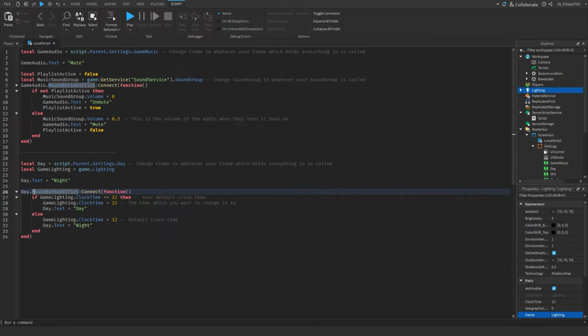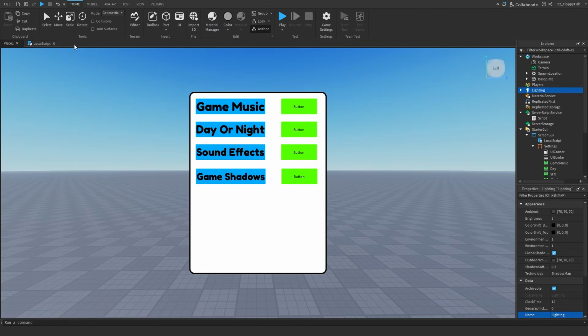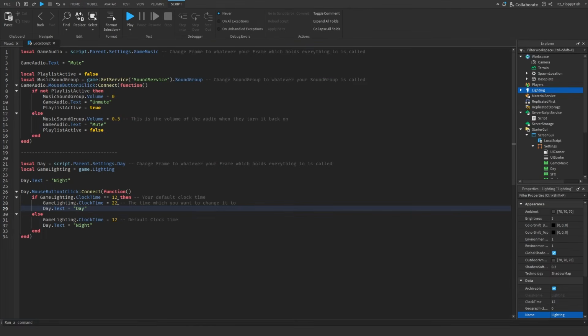So then here it waits for our button to be clicked. So when our day button has actually been clicked, it creates a function, and then it goes: if game lighting dot clock time equals 12, our initial start clock time, then the game lighting dot clock time is equal to 22, which is going to be 10 o'clock or 10 p.m. at night, making it quite dark. Then it's going to go down here and change the text of our button that is controlling it to day, simply because we are now sitting at a time of 10 o'clock at night, so it's going to be dark, and now we're going to allow the player to change it back.